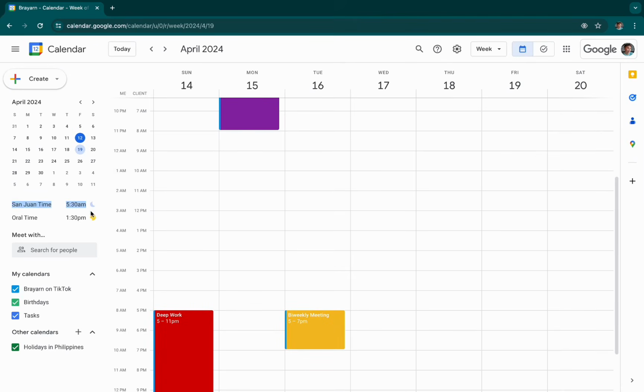So this is the current time. Currently it's around 4:30 p.m. in the Philippines. So in San Juan time, it's 5:30 a.m. currently. Oral time, it's 1:30 p.m. So that's the purpose of the world clock.